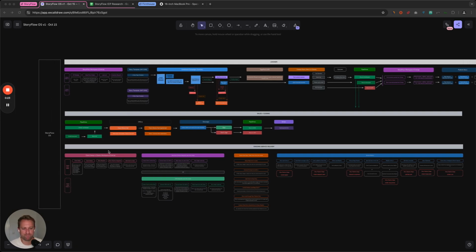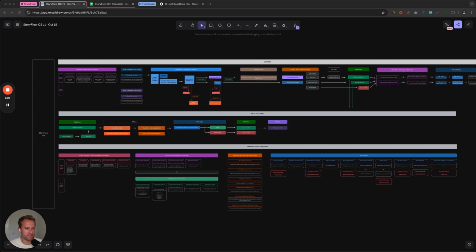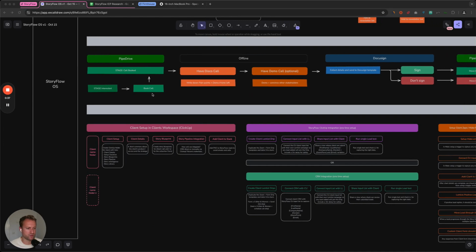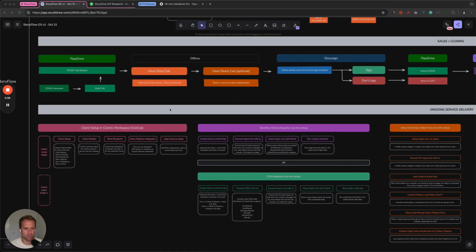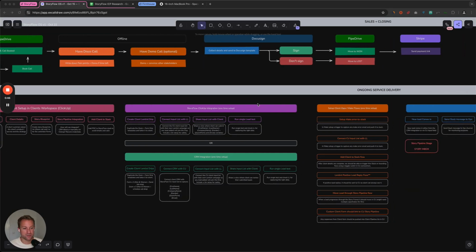So as you can see here, this is an abstraction, sort of a blueprint of how our system works. It's sliced into three parts. I'm going to focus on the bottom part. I call this the StoryFlow operating system. This is everything behind the scenes that allows for the magic experience that our clients enjoy. And as you can see, it's quite a lot of moving parts.